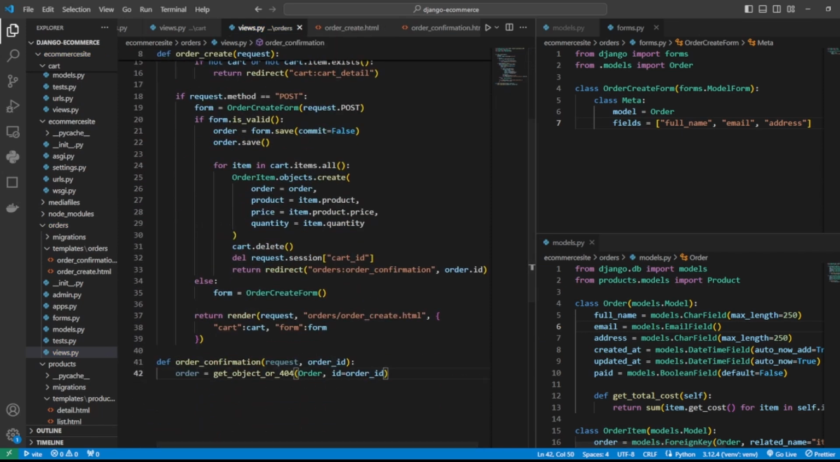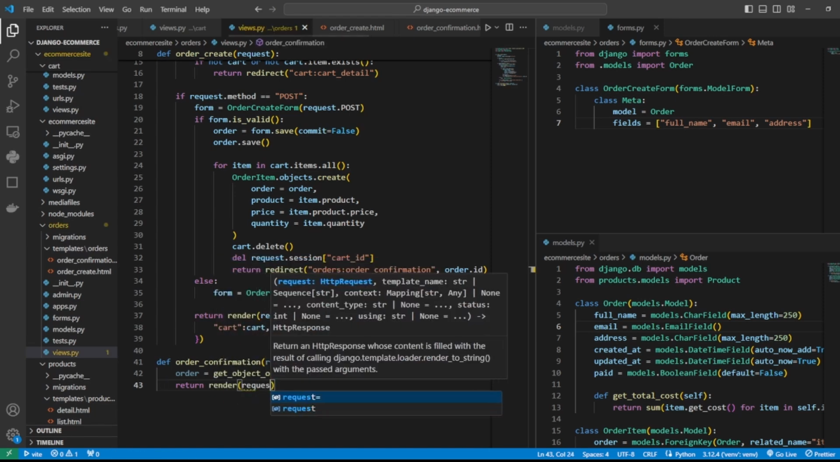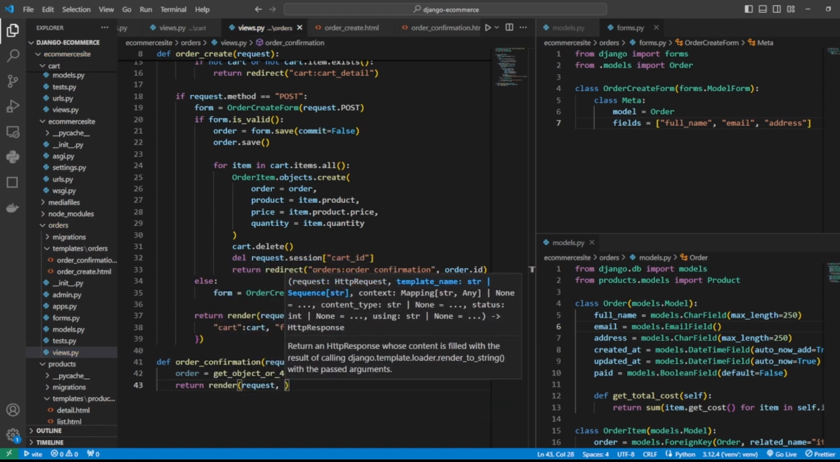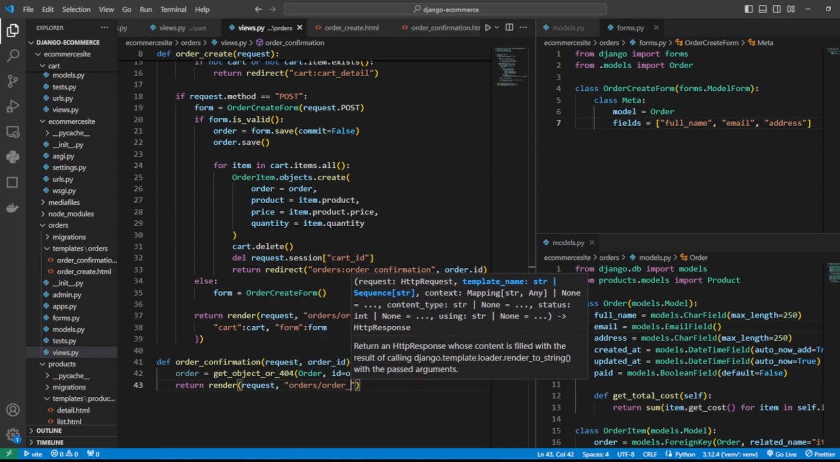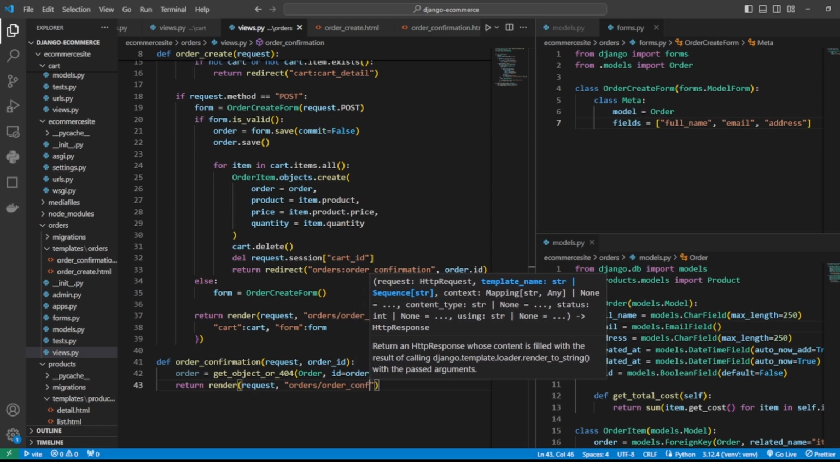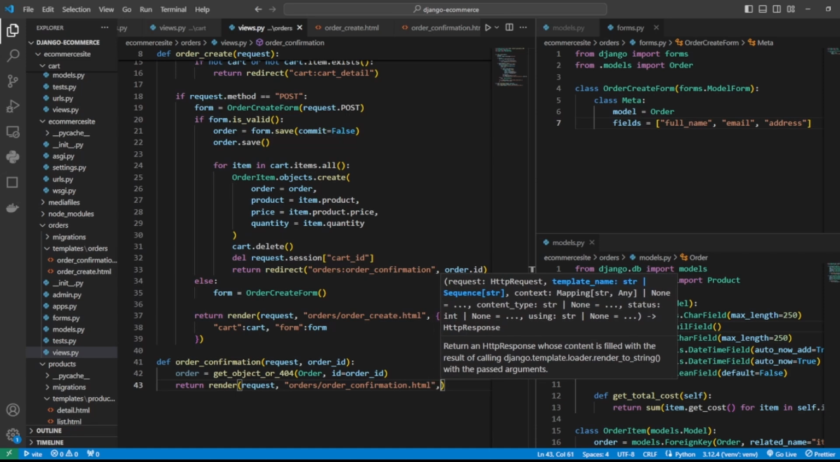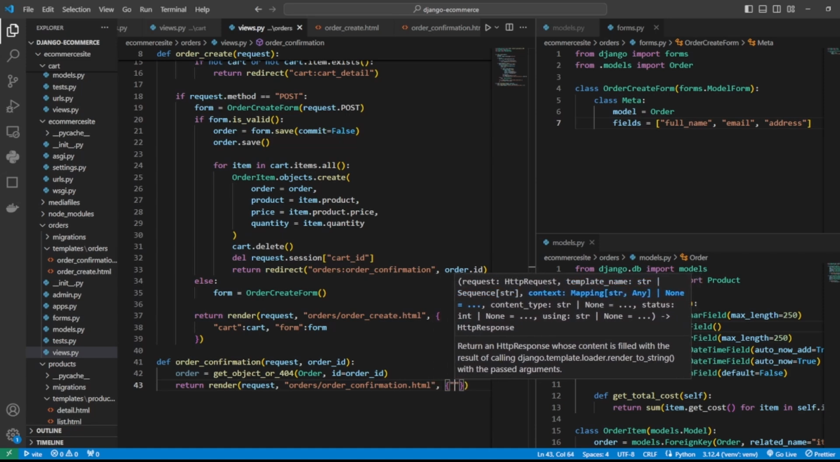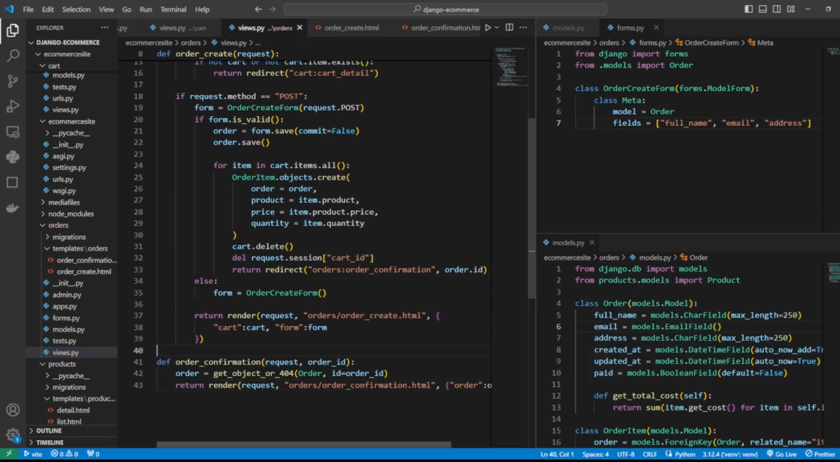Okay, now we can write our return statement, and we want to render the template order_confirmation.html. Oops. It is in the orders directory, orders/order_confirmation.html. Okay, and context we want to pass is order. Okie dokie, I think this should do it, right?